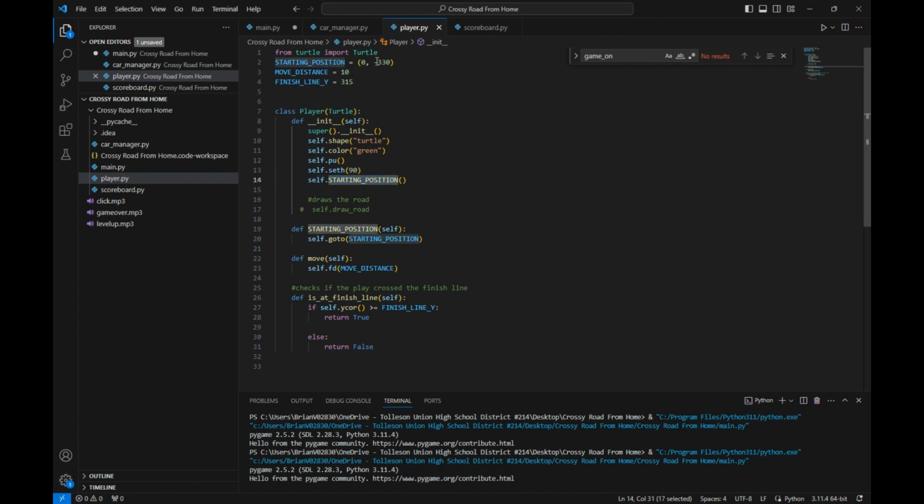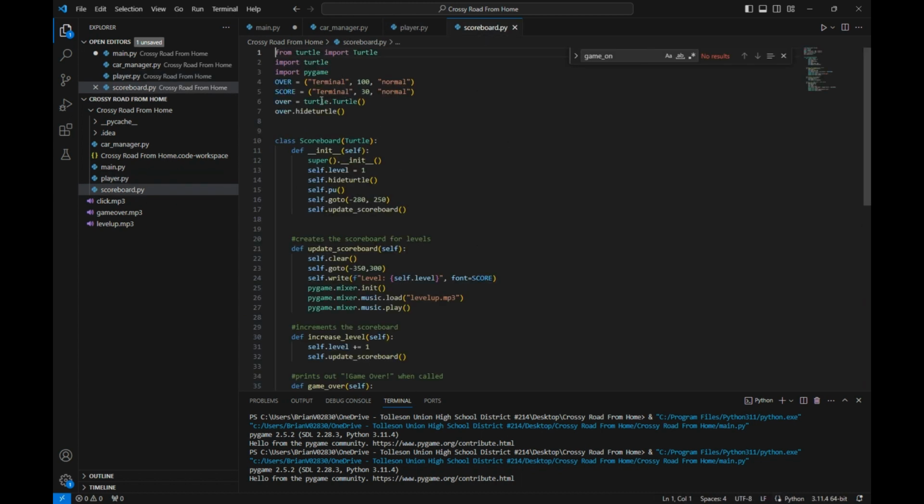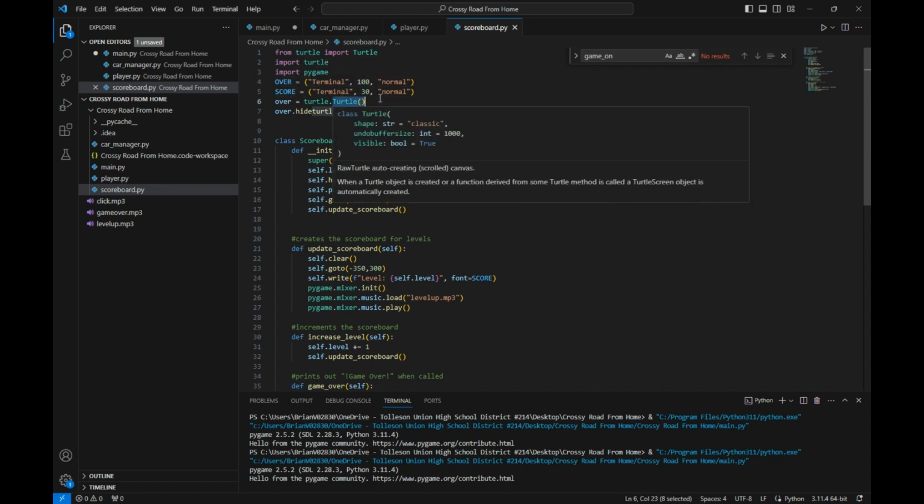Starting position is the variable, so this is the starting position. And then the finish line. This checks if they've reached the finish line. If it is, return true. Else, return false, if they haven't reached the finish line. And this is the scoreboard, from turtle, right? Terminal over. This basically prints the text. Over. Score means normal.